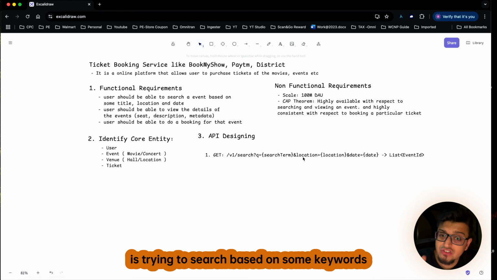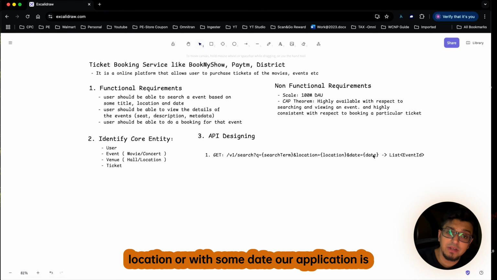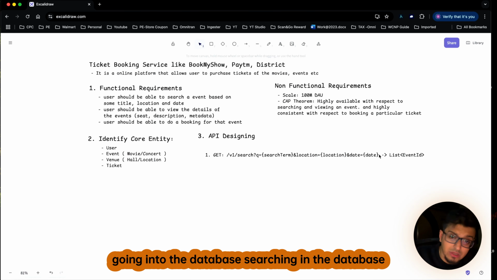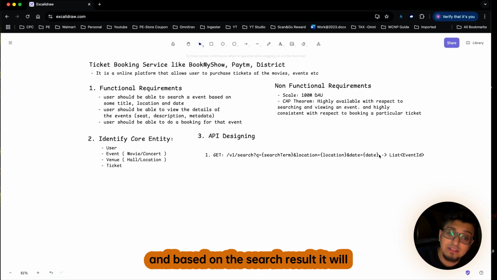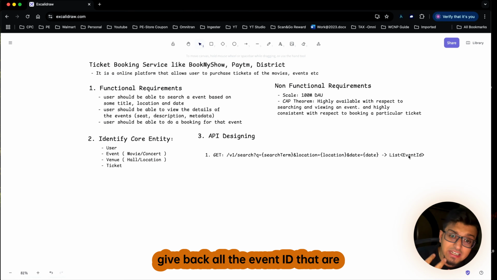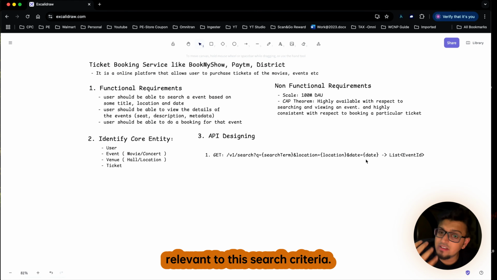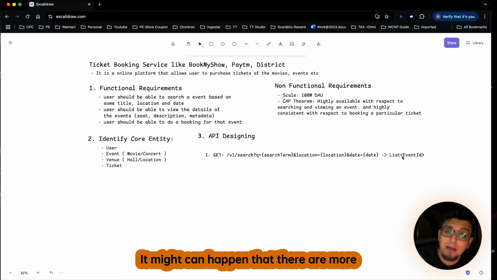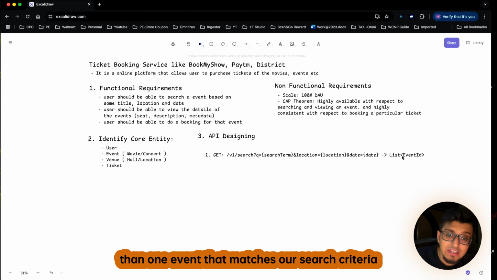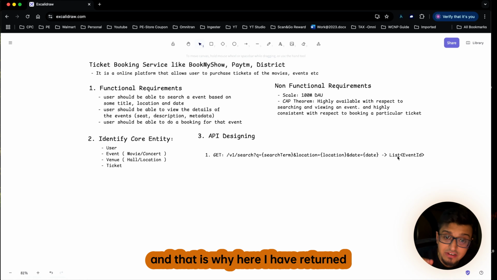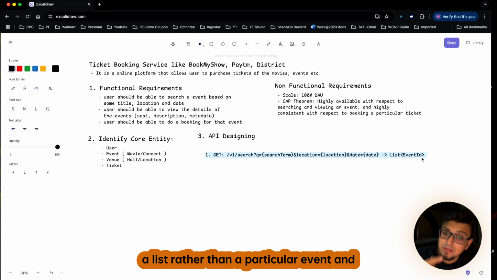Whenever a user is trying to search based on some keywords, location or with some date, our application is going into the database, searching in the database, and based on the search result, it will give back all the event IDs that are relevant to this search criteria. It might happen that there is more than one event that matches our search criteria, and that is why here I have returned a list rather than a particular event.